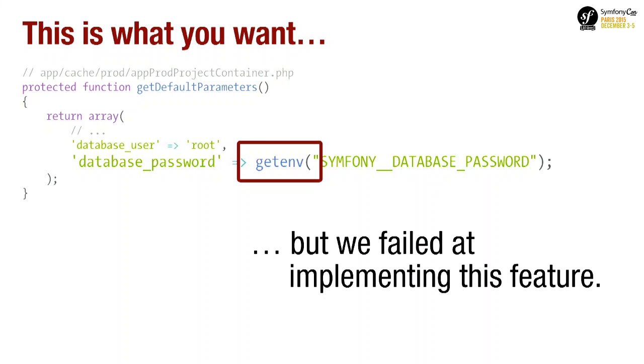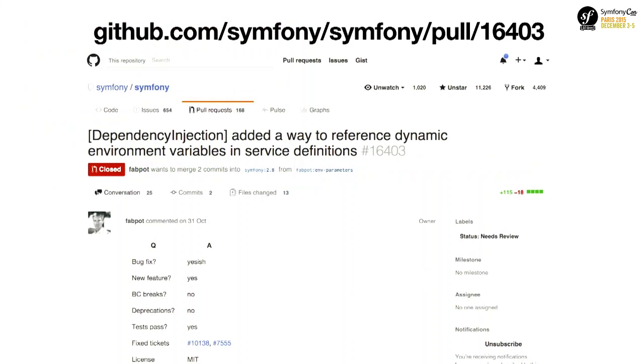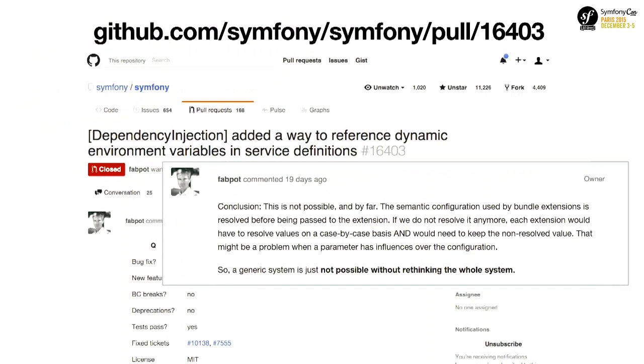And probably it's not going to work anytime soon. We tried to do this, but we failed. This is the pull request with a lot of comments and information. And Fabian said, we cannot do that. We cannot resolve that. We cannot get at runtime the value of environment variables. Probably we need to rethink the entire config component.